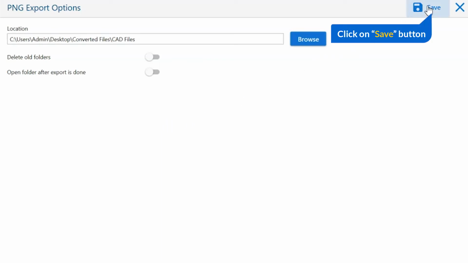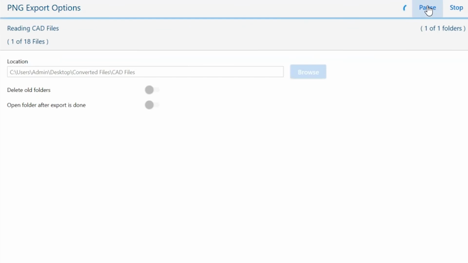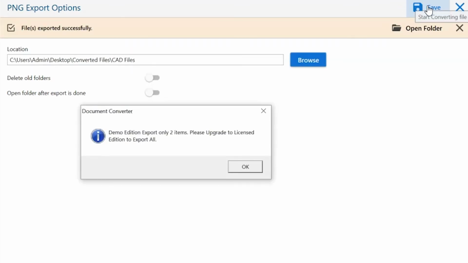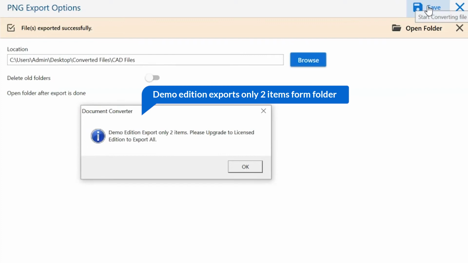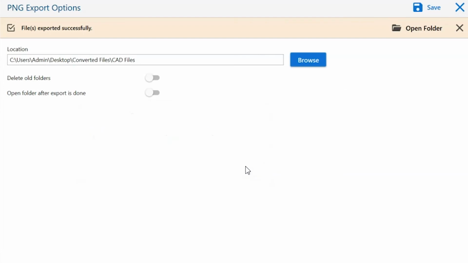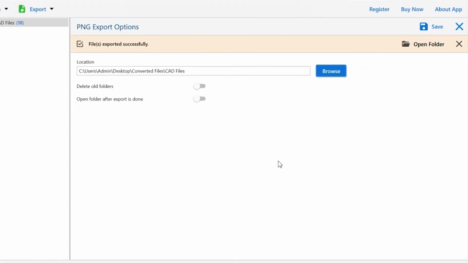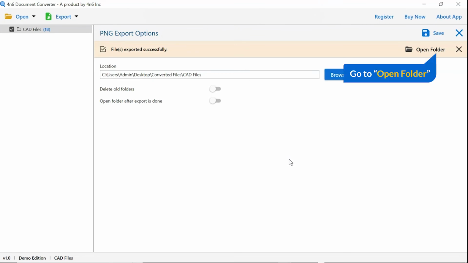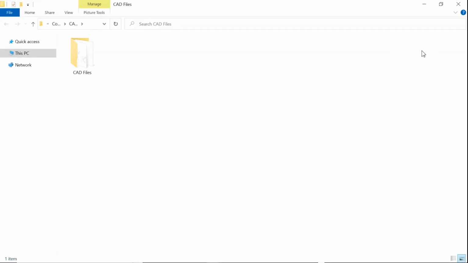Click on the Save button to start the process of conversion. Once the task gets completed, you get a successful message. Click on the OK button. Go to Open folder and click on it. You can see your converted file.